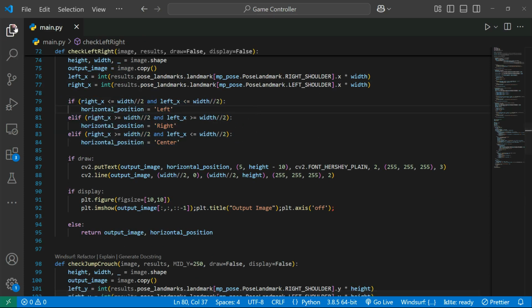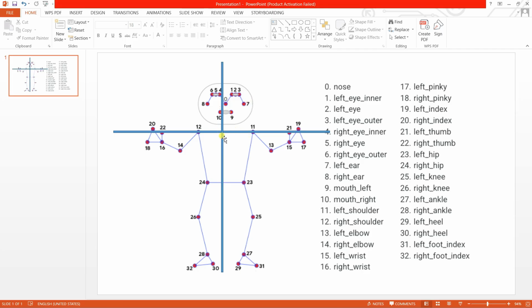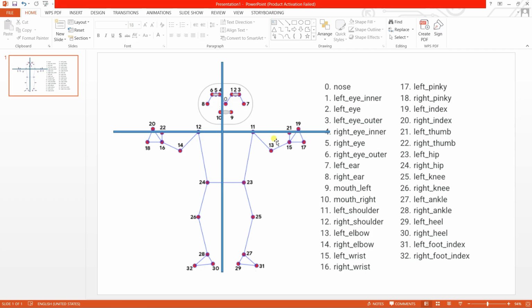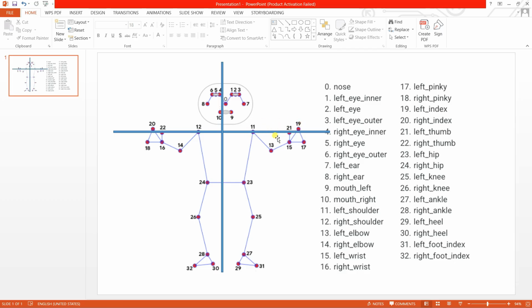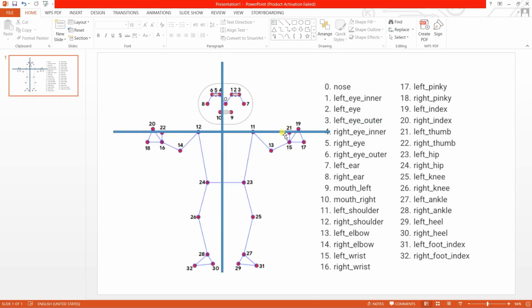Now you can see one kind of logic. If the right x is less than the width by 2, I mean you divide it by 2, width by 2. If it is less than, as well as the left portion is less than, that means this is the left part. If it is greater, that means this is the right part. If the right x and the left x are greater, this portion is nothing but the right part.